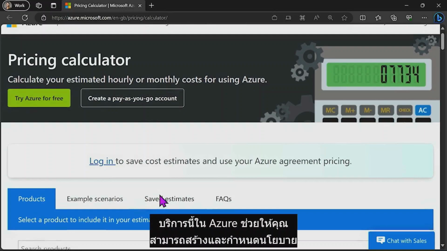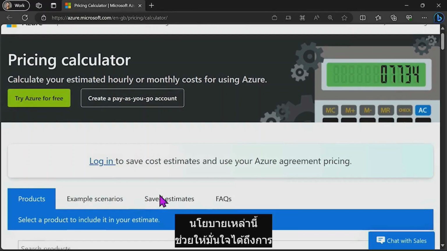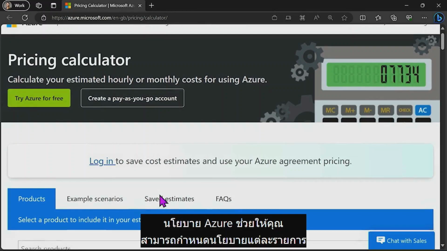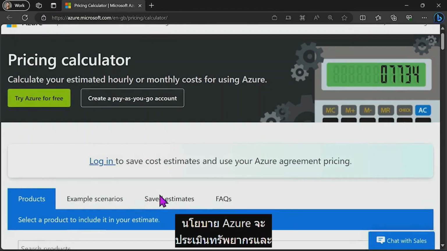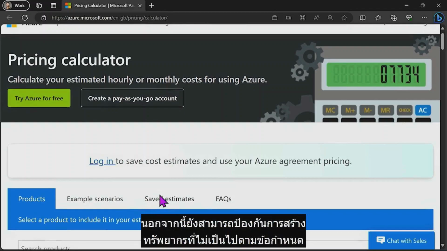This service in Azure allows you to create and assign policies for resource control, auditing, and management. These policies ensure compliance with various resource configuration rules, ensuring adherence to corporate standards. Azure Policy enables you to define individual policies or sets of related policies called initiatives. Azure Policy assesses resources and identifies those that do not comply with the defined policies. It can also prevent the creation of non-compliant resources.